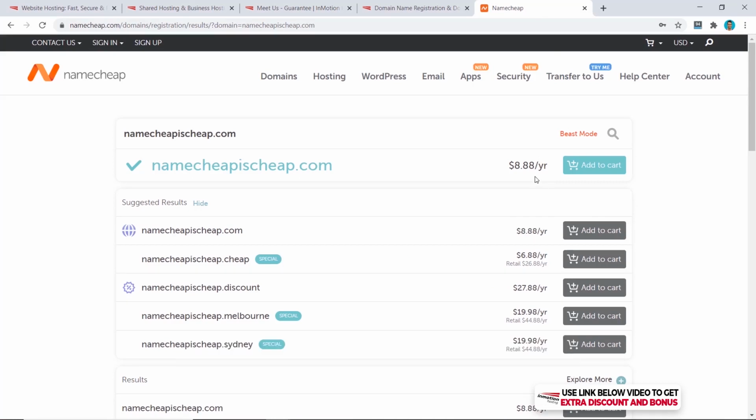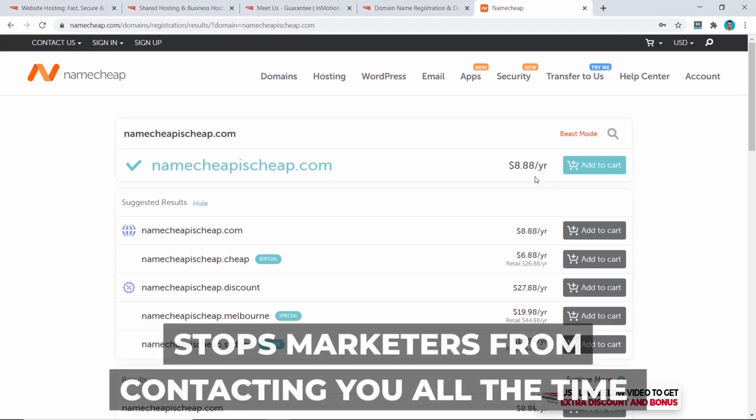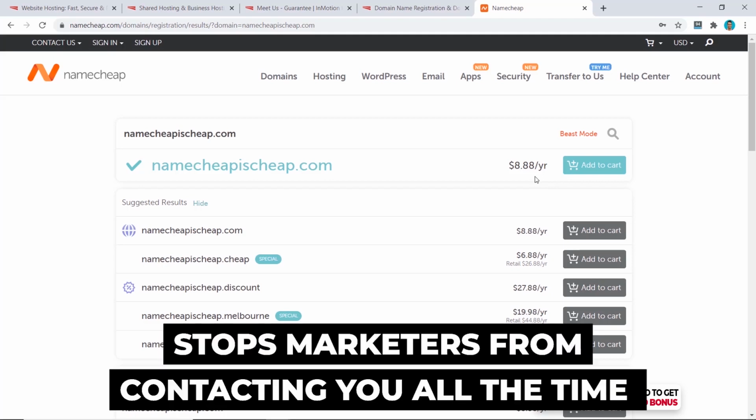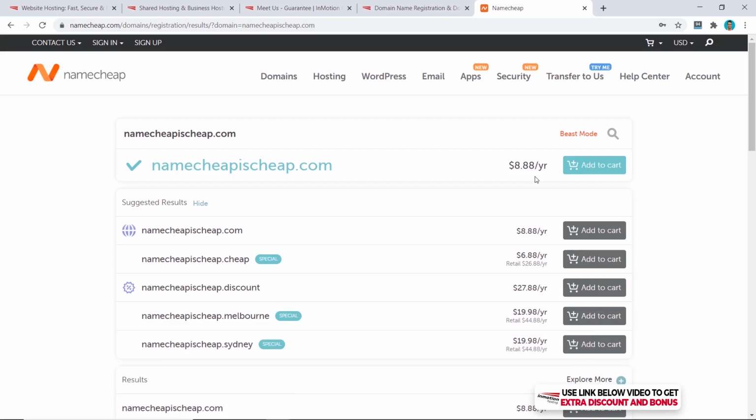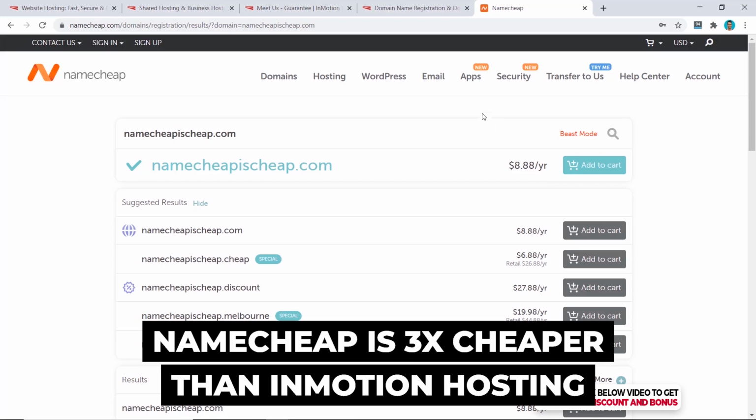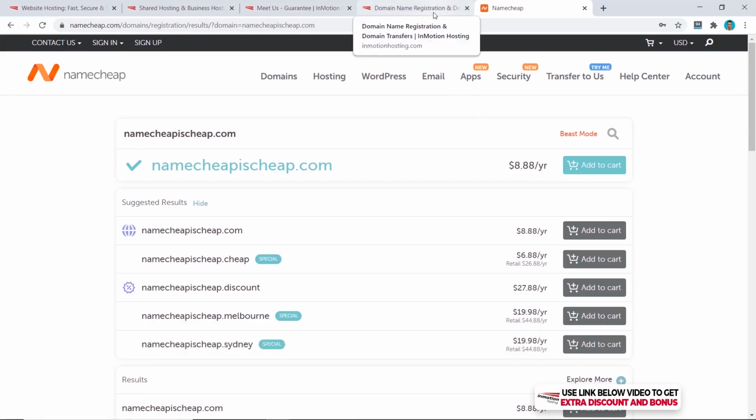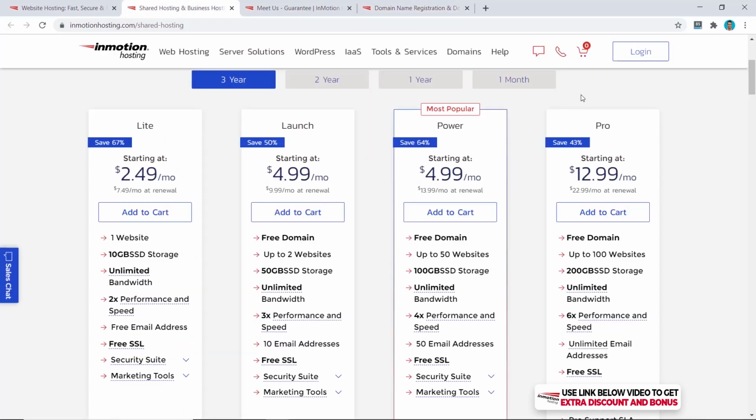And domain privacy is very important, as it will stop marketers from emailing and contacting you all the time and annoying you with their services. So overall, you can see here, the decision is very simple. Namecheap is 3 times cheaper than InMotion Hosting. So it makes perfect sense to me why you would go that option. But if you're lazy and you have the money, then you can always just buy with InMotion. In this tutorial, I'm going to test out their power plan.